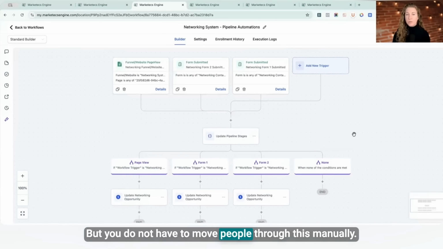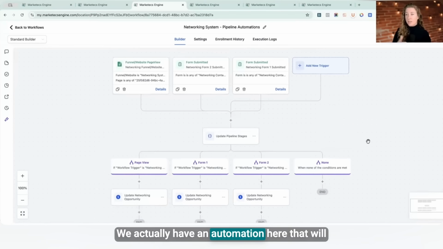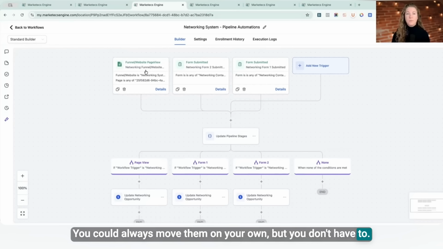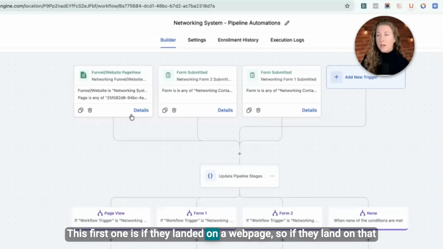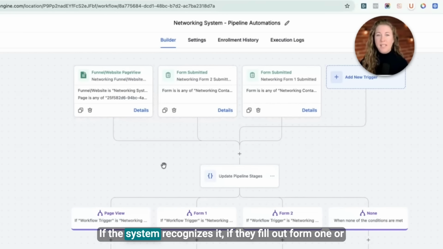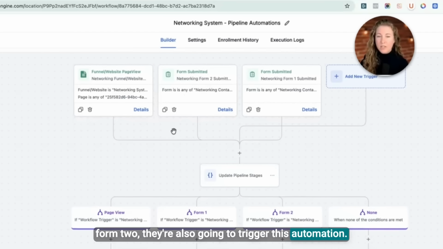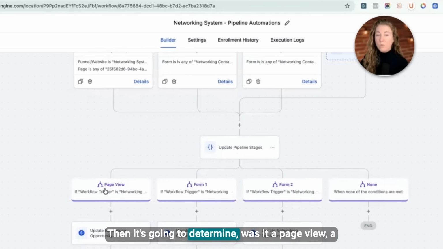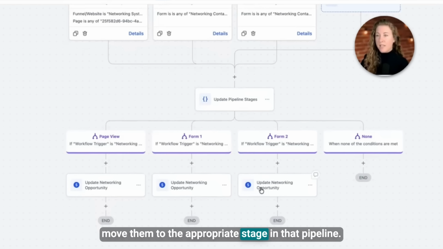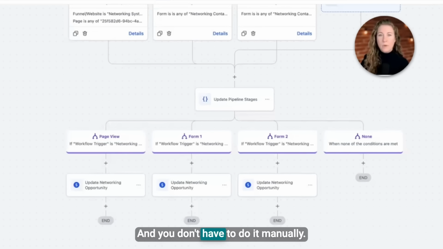But you do not have to move people through this manually. We actually have an automation here that will move people through those stages of the pipeline. You could always move them on your own, but you don't have to. This first one is if they landed on a web page. So if they land on that funnel page, that form 1 funnel page, they're going to trigger this if the system recognizes it. If they fill out Form 1 or Form 2, they're also going to trigger this automation. Then it's going to determine, was it a page view, a Form 1, or a Form 2 completion, and it's going to move them to the appropriate stage in that pipeline. So that's how they automatically get moved to the pipeline, and you don't have to do it manually.